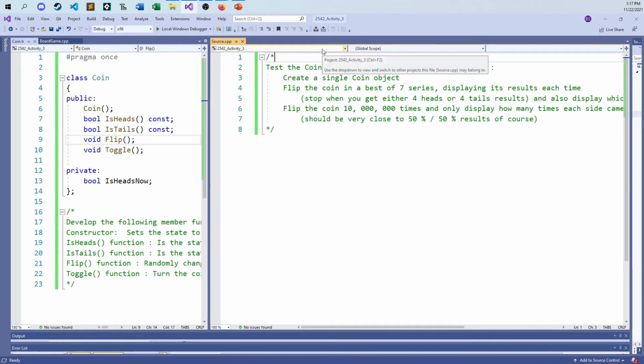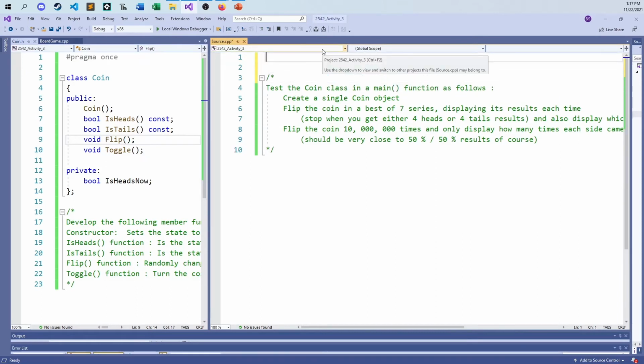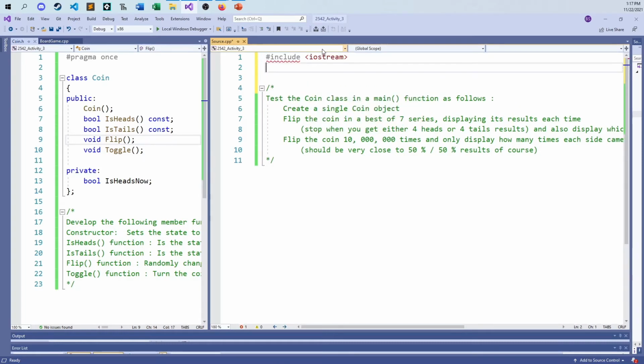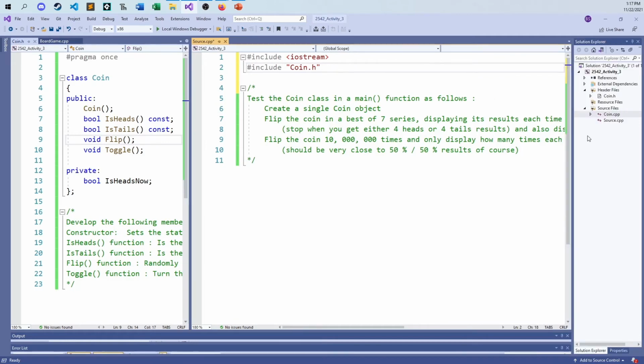So let's see. What we're going to need to do is include iostream for sure. We're going to start printing stuff out, so we're going to need iostream. And I'm also going to need to include the coin class. Even though these things are in our Solution Explorer, this just tells Visual Studio which files need to be compiled and linked. It doesn't say anything from the standard of the source code itself, which files need to use other files to get the job done.